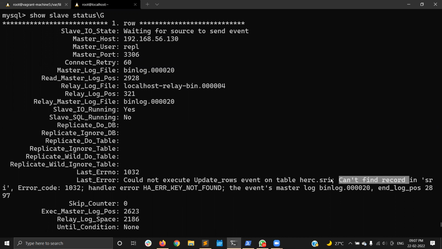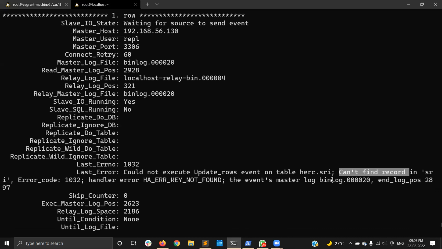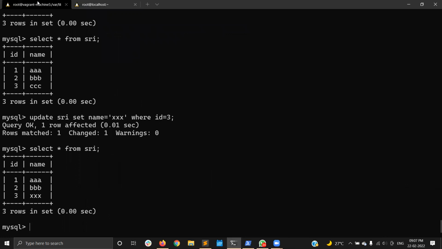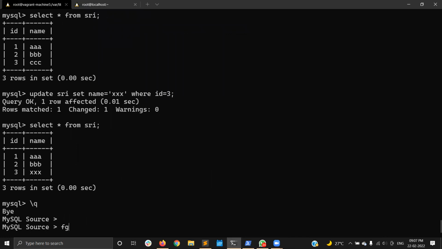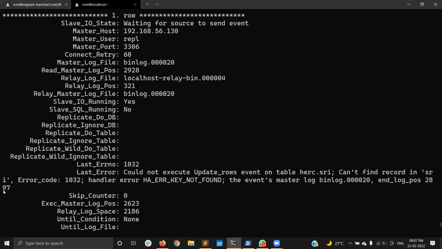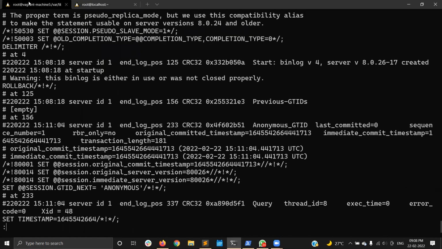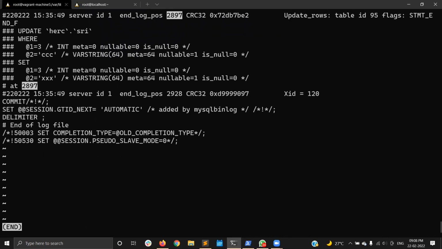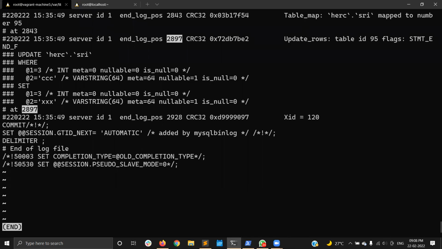This is what we are doing practically. So we had this error. But in your production scenario, you need to check the binlog events. You need to verify the binlog. I'm checking again on the master, the same binlog only. I'm giving less, and the log position is this one, 2897.